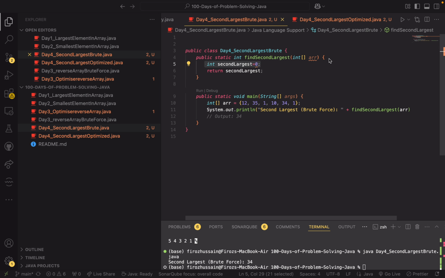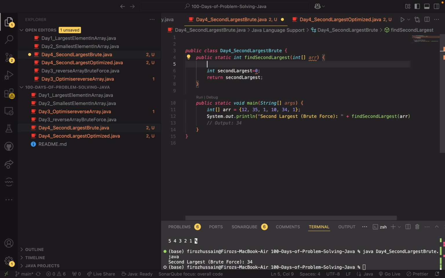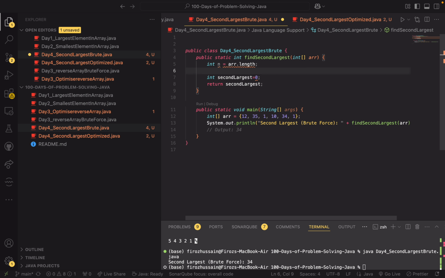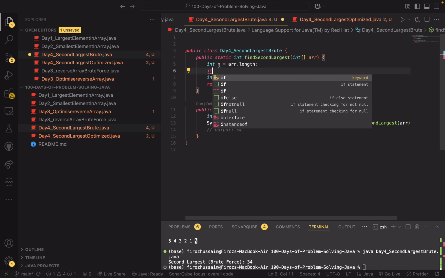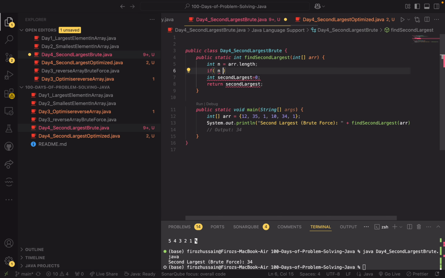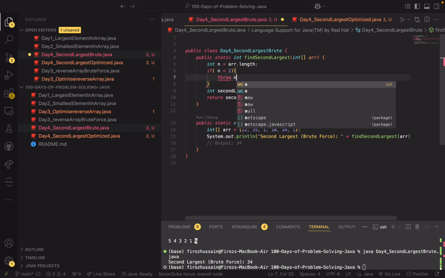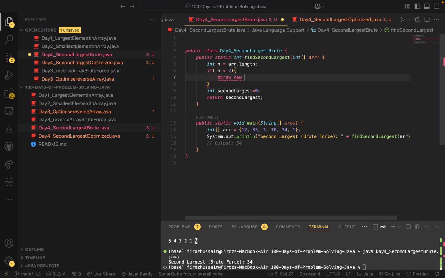So we will first find the length of the array. int n is equal to arr.length. Then we will check an edge condition. If n is less than 2, meaning the array has fewer than 2 elements, then we can return anything as per our requirement. Here I am going to use a Java throw statement, so it throws a particular error type message that yes, this is the exact error.